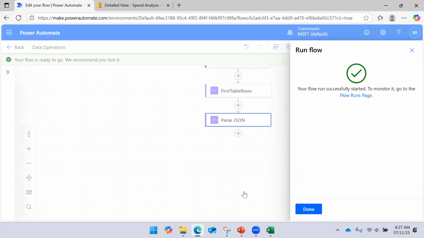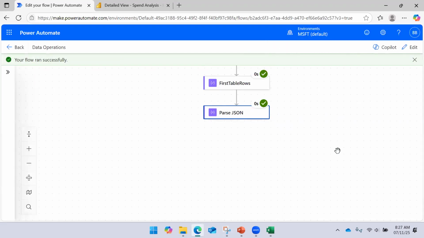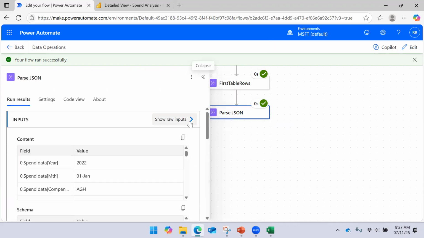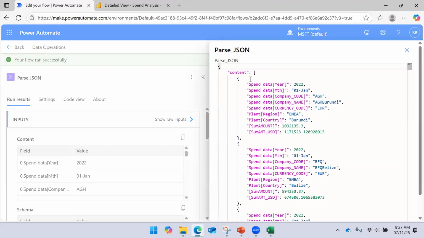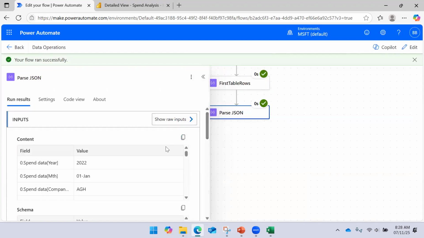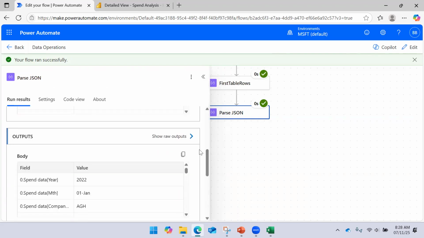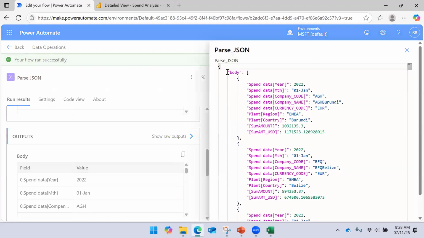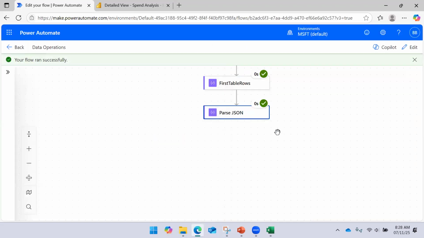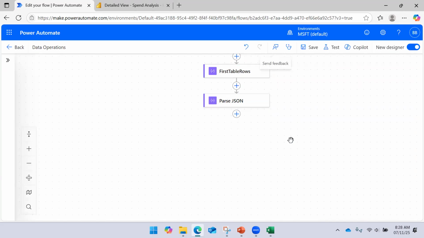This parse JSON can be used even after the select. That is also possible. If you see what input I gave, internally it has added this. Otherwise, I gave the input from the square bracket, the list of array. Now the output, if you see, is pretty much the same, but instead of content, you will see the body. And this is how things work. Now the data is parsed.